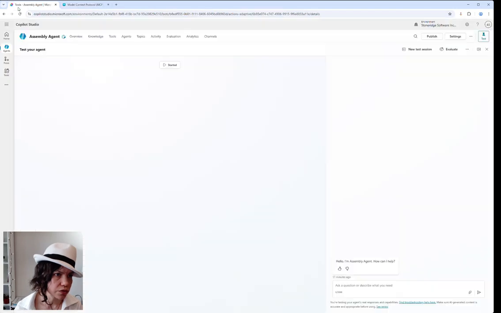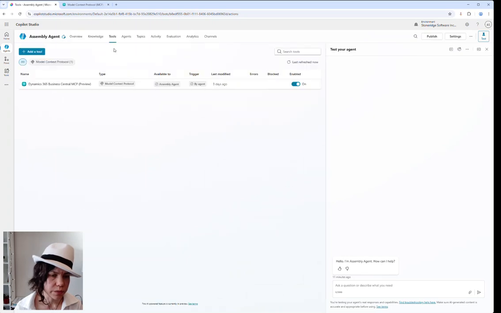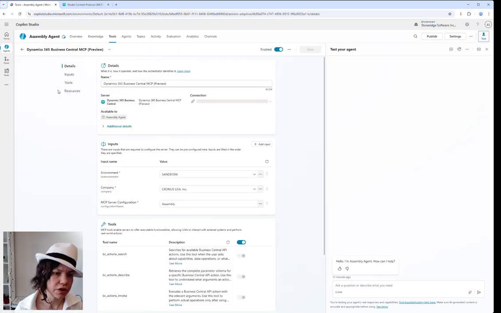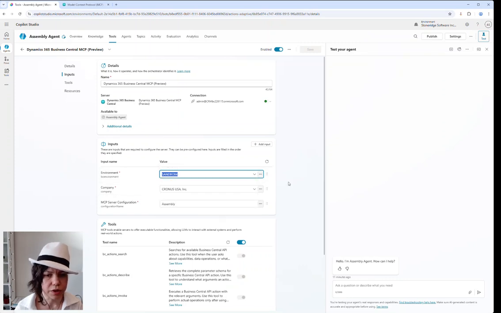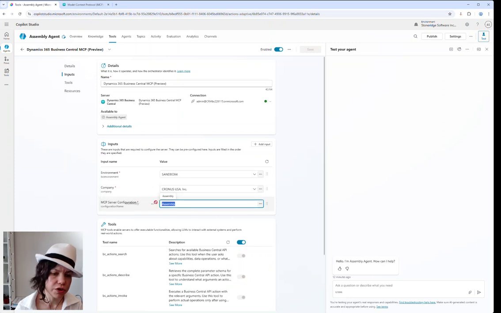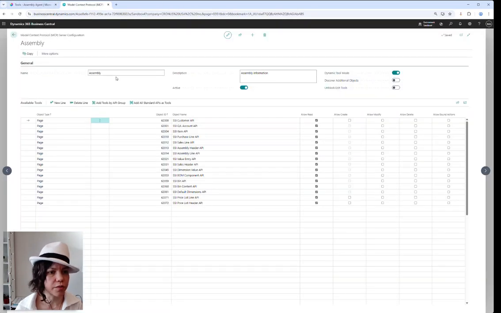Now let's go to Copilot Studio and see how I did the agent. It's a very simple agent. Microsoft does so much for us in terms of getting it started. I have my tool here that is actually connected to my environment. The same environment, I have my admin here. When you create the connection, it will allow you to select the environment from the drop down. It will as well allow you to select the company name from the drop down. For the MCP server configuration, you will need to copy paste the name that you gave it in Business Central.